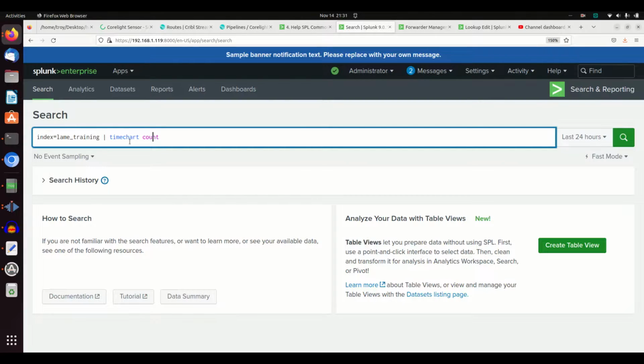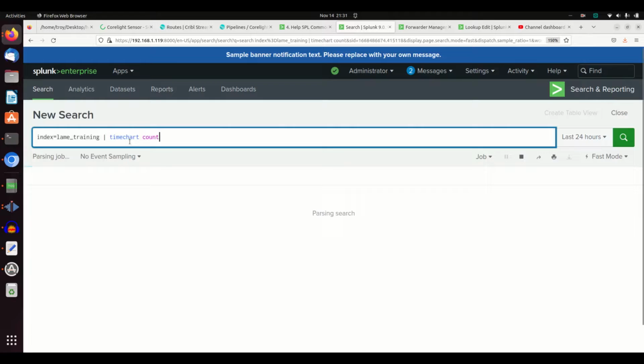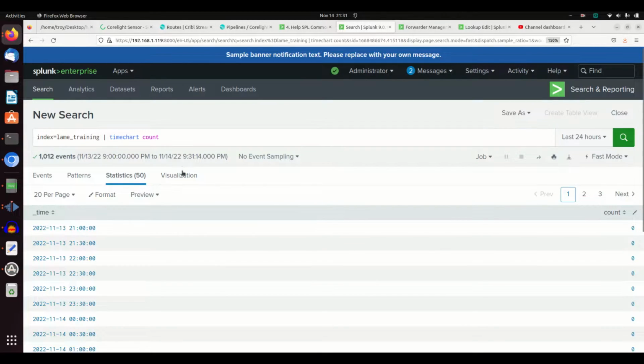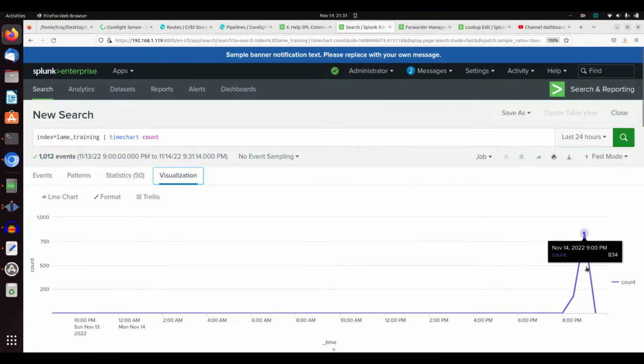And so I'm going to do a timechart count. If I look at the last 24 hours, Splunk's going to come back, and it's going to choose how it wants to visually show this to me. The one thing is I am at the mercy of how Splunk chooses to break this data up. I cannot choose how it does it.